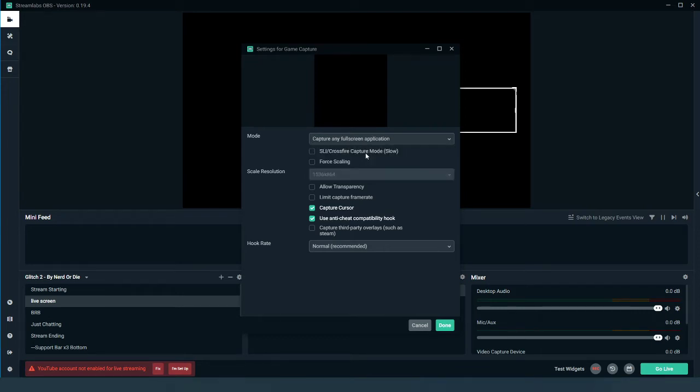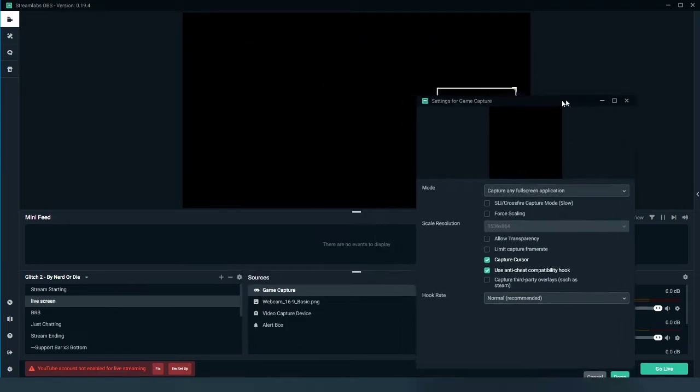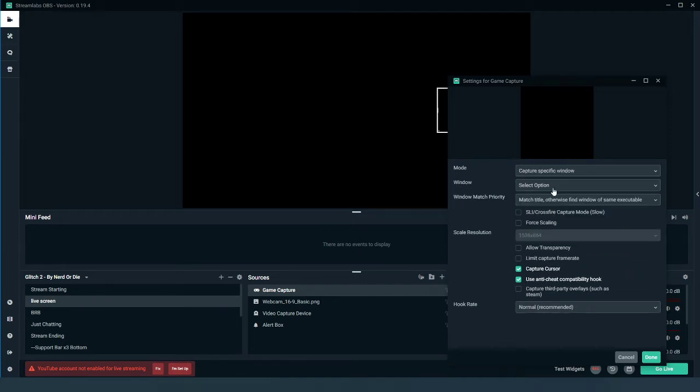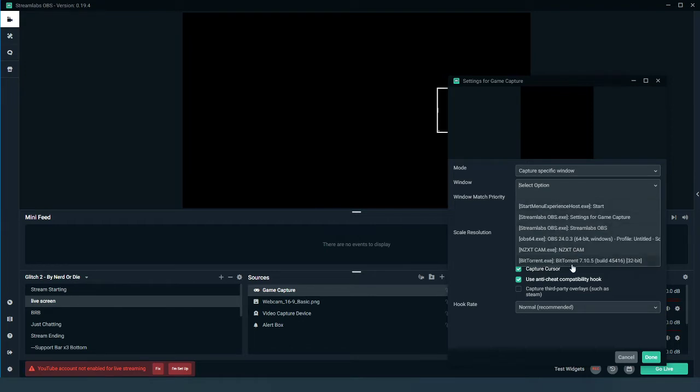So if you put any full size application, 9 times out of 10, when you fire up the game will instantly come on and it will fill all this black space with your game footage. Some games do not display on full application for some reason. I don't know why. It's just a known thing that some games don't. So you'll have to fire the game up, then come down to capture a specific window, and then down below that it will ask you what window you want to capture.